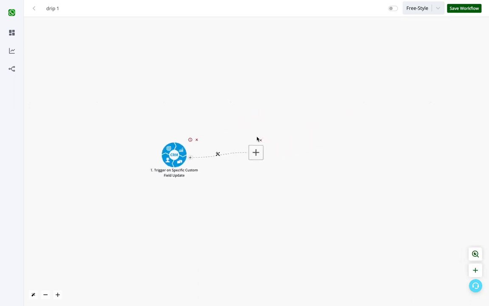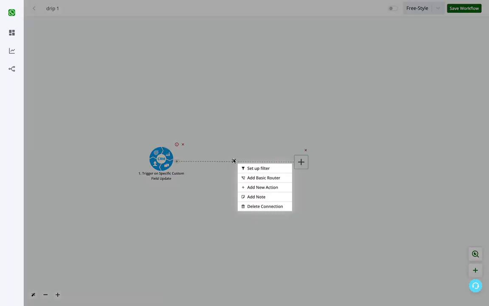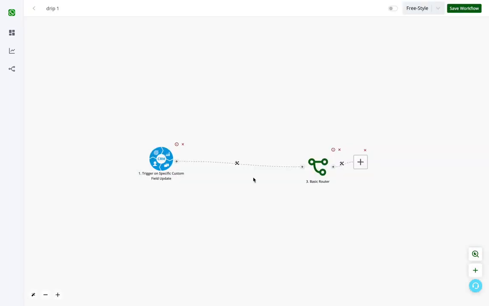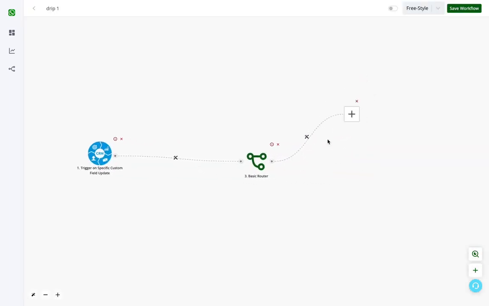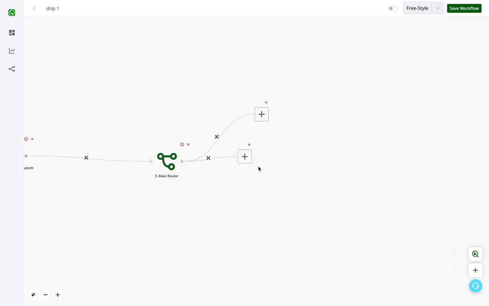In the next step, I click on this icon to add a next step block. The very first thing is I'll click on this setting icon and add a basic router, because I want different sets of flows for hot leads or cold leads. Once you have added a router, you can add more branches by simply clicking on this router like this. For now we'll use only 2 branches.